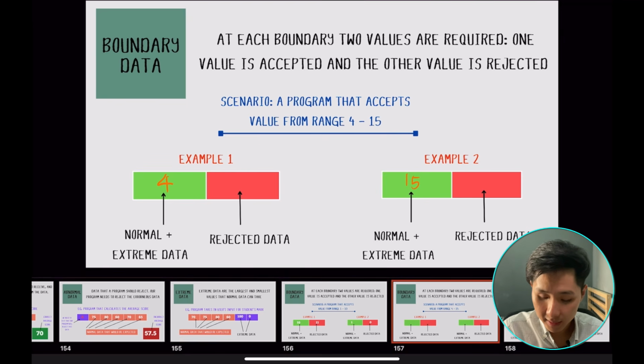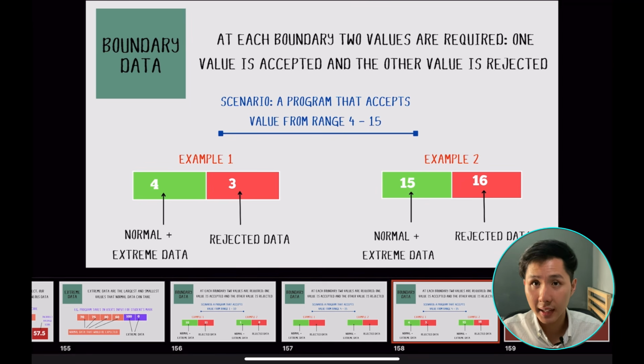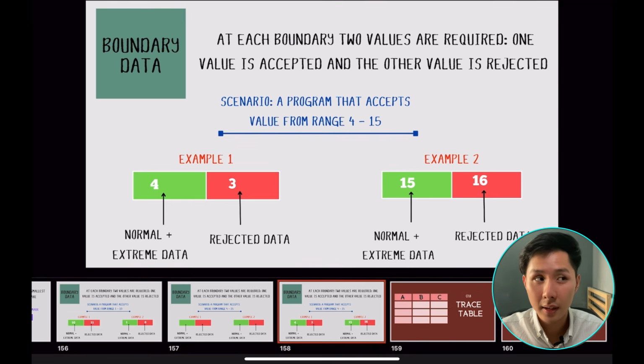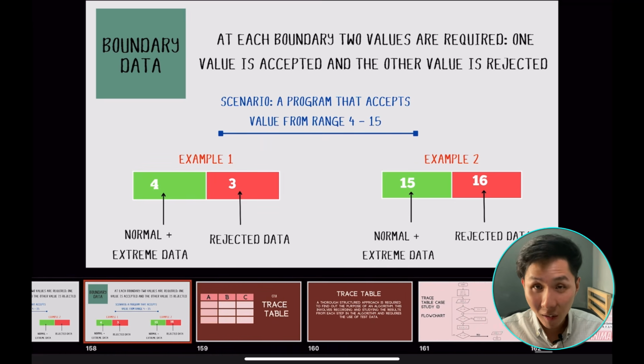So the rejected data, the boundary data, first one, should be 1 place below 4, which is 3, and 1 place after the maximum, which is 16. So we can check it. Yes, this is the boundary data. So what this chapter basically says is that for testing to be done, to ensure that our program is running well, we need to ensure that the program is being tested with all this type of data so that we can expect the unexpected, all right? We can know, okay, if the user entered this abnormal data, what should we react, so on and so forth. So that's all about testing.